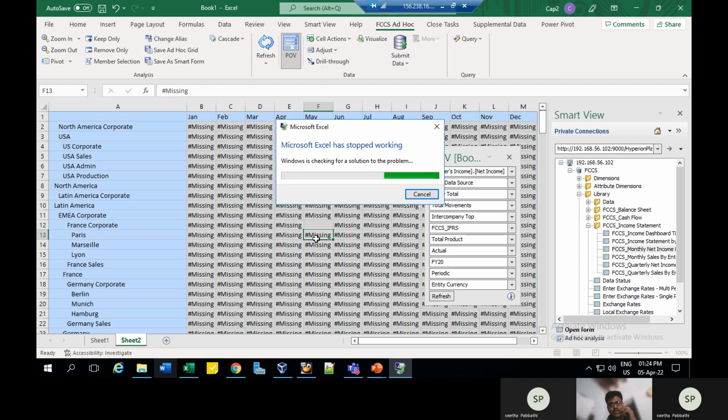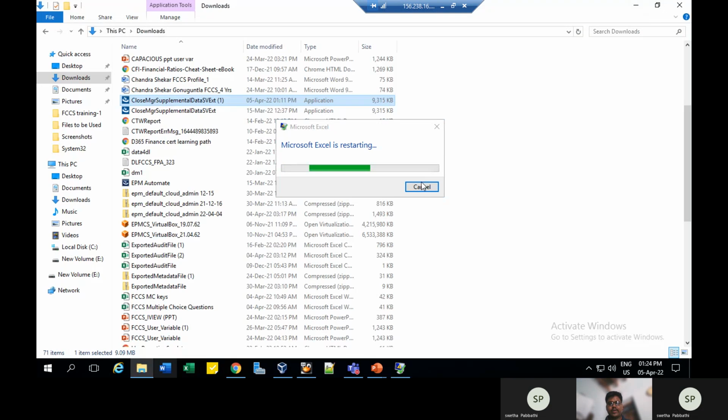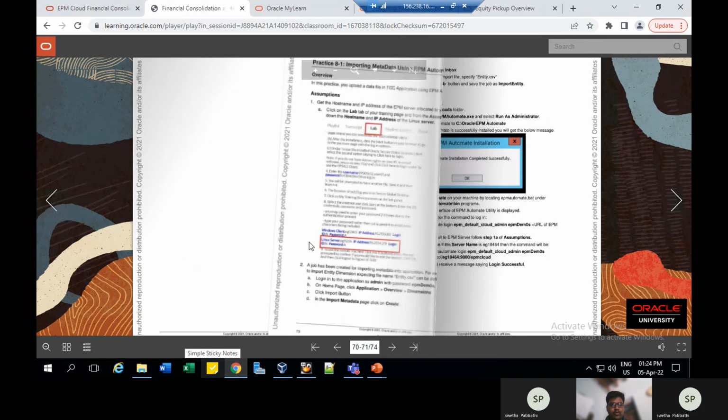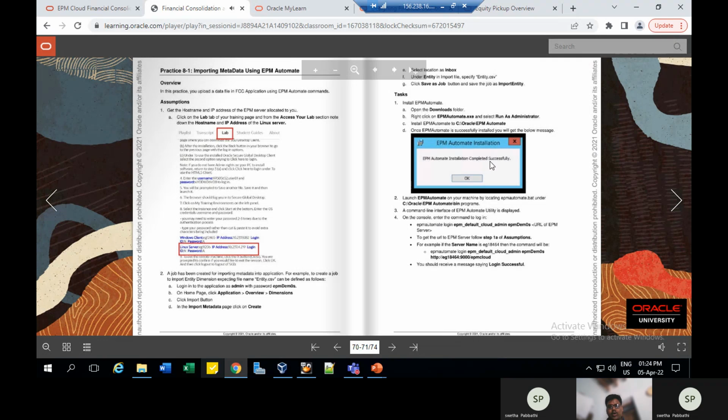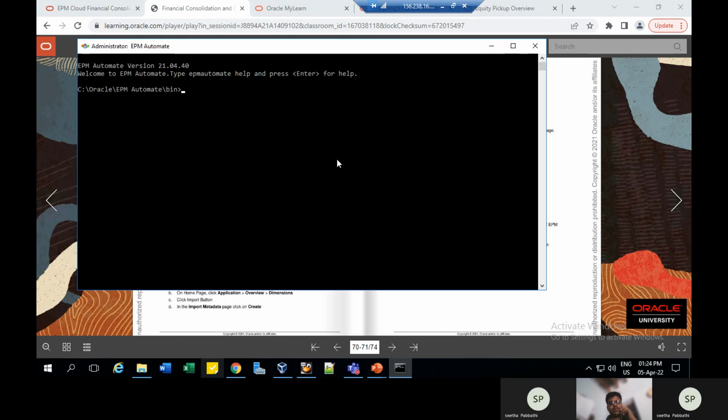So now we need to get into the EPM Automate. In this EPM Automate, we have already downloaded the EPM Automate for practicing purposes. For that, we need to launch the EPM Automate here. With the Windows button, you can see the EPM Automate. Launch the EPM Automate. Here you can see how to launch EPM Automate.